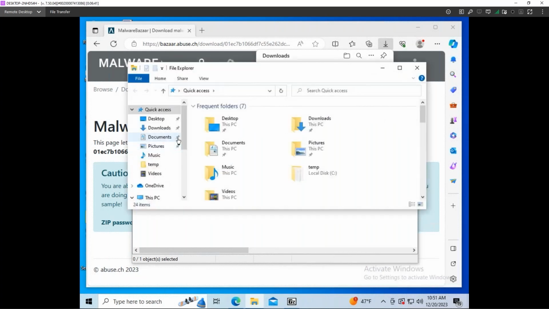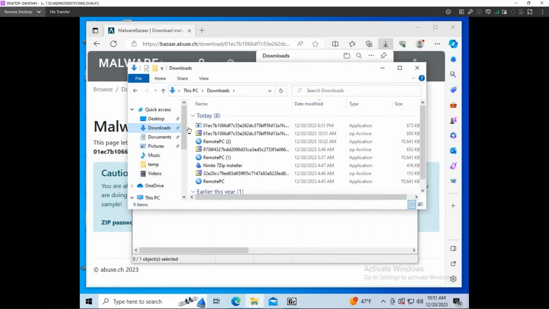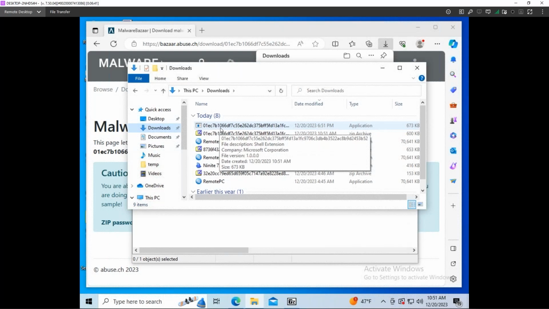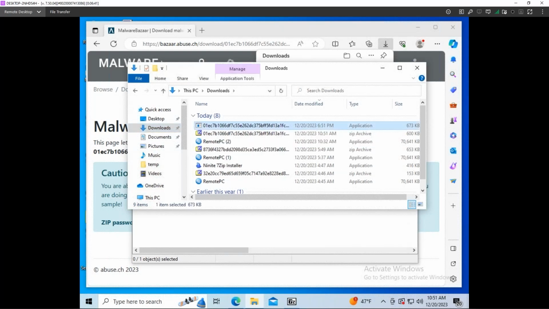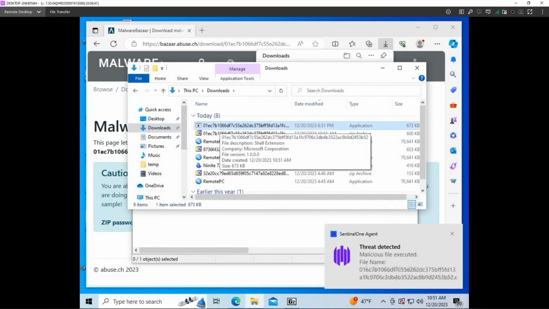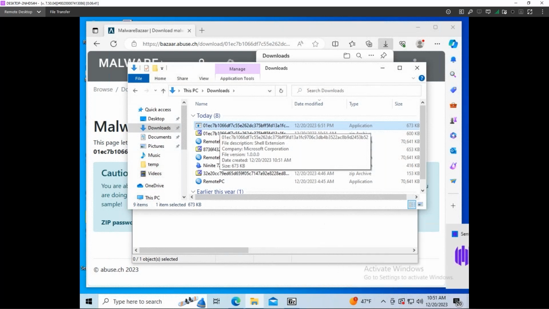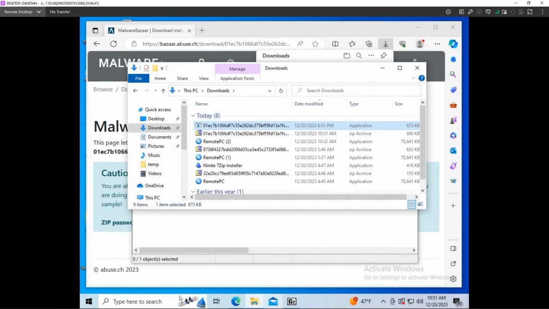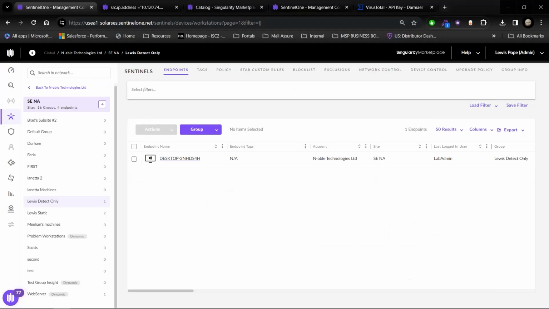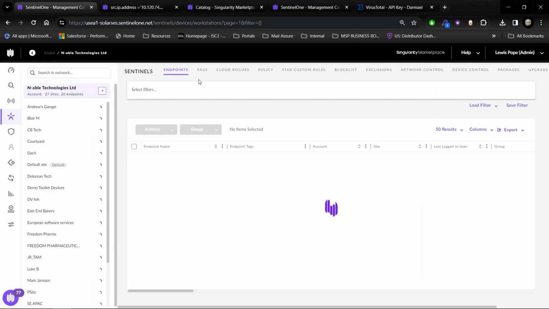I am now going to detonate that payload just by double clicking to run it. And there we go. It now sees that that malicious file is executed. And now if I switch back over to the SentinelOne dashboard, I'll see that my status on that device has turned red in just a matter of seconds.